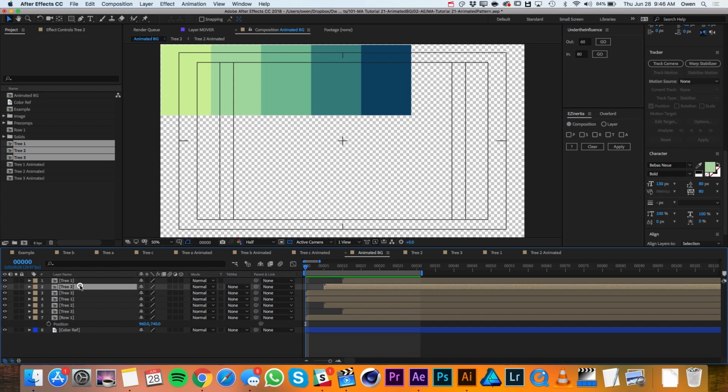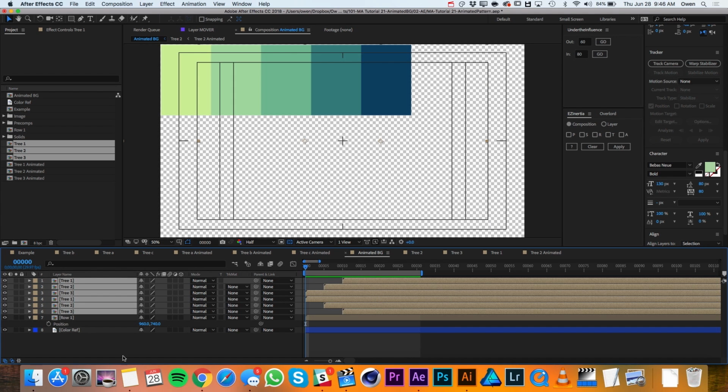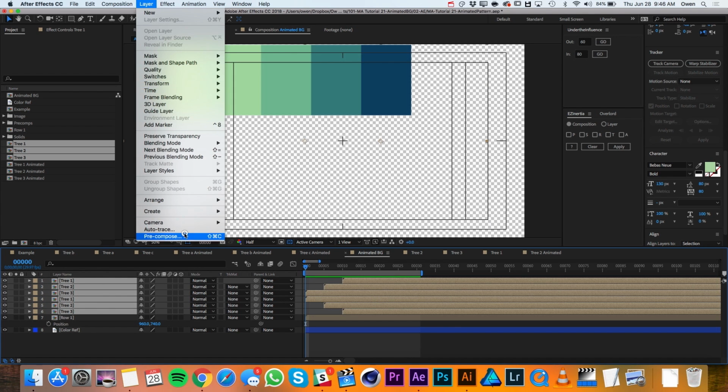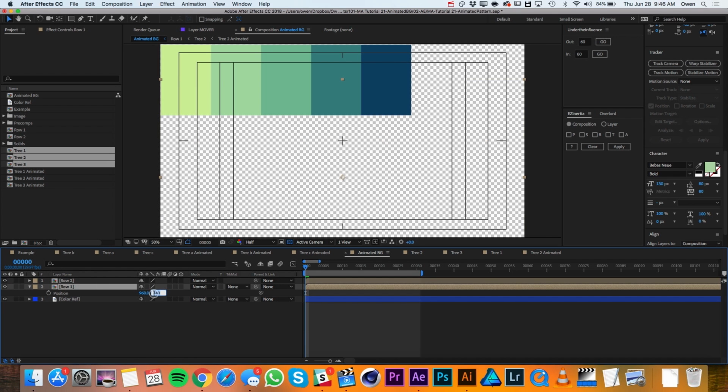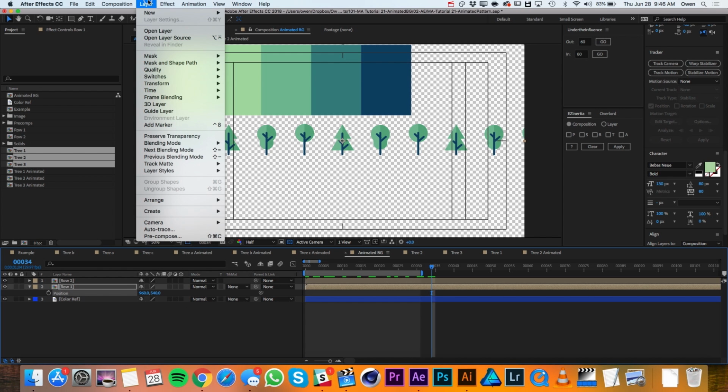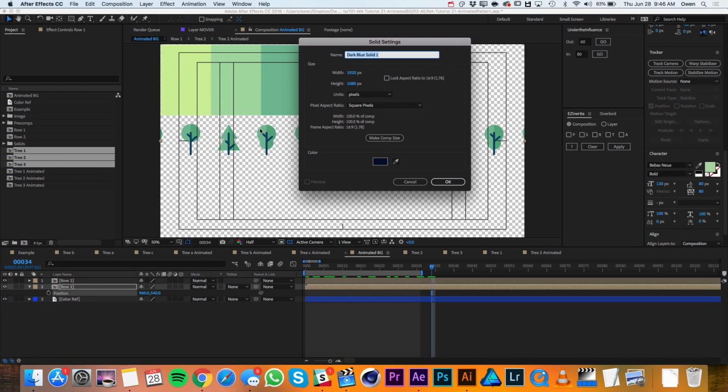I just need to pre-compose these now. So I'll go to Layer, Pre-compose, and I'll call this row 2. And then I'll bring row 1 back up to the vertical center of 540. And I'm going to go ahead and make a background. So I'll go to Layer, New, Solid, and I'm going to sample this color here and call this Solid Background.